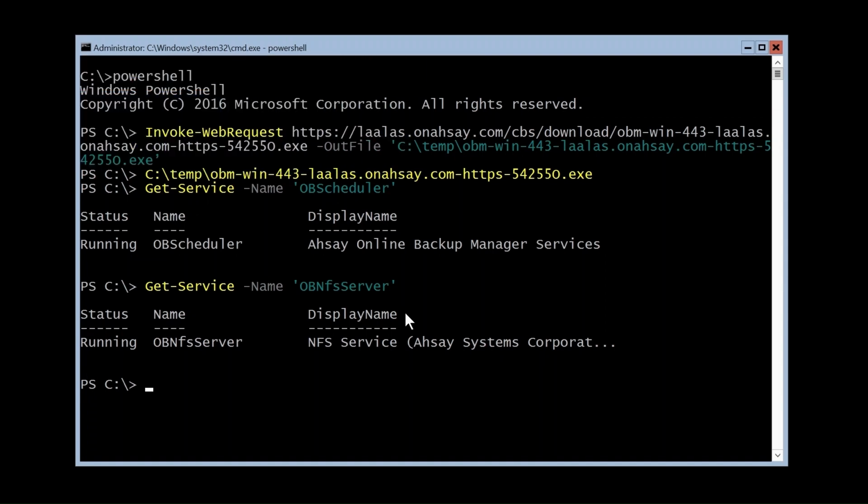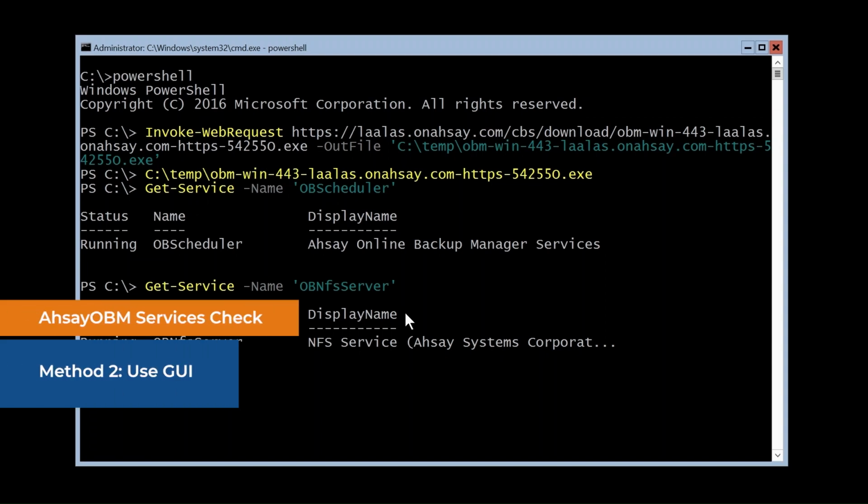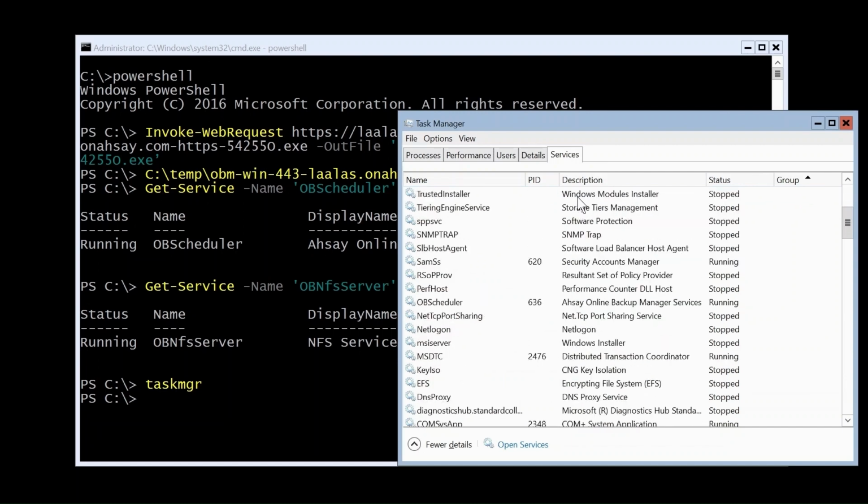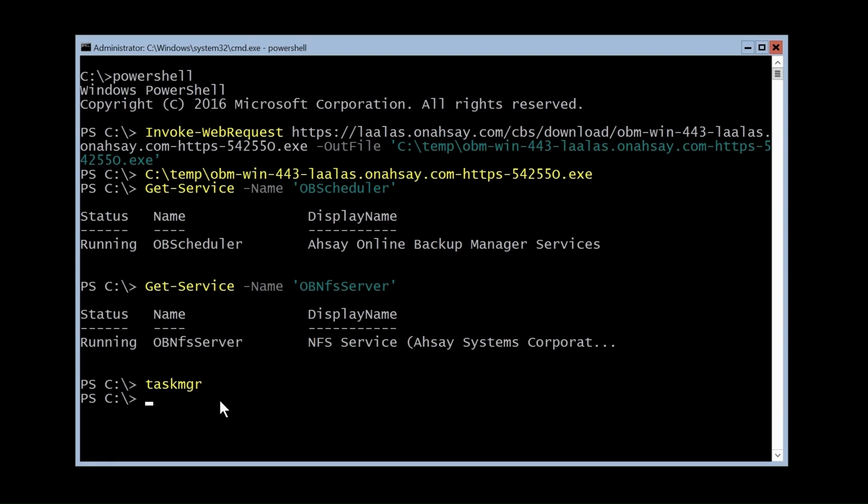On the other hand, the second method would be by using GUI. Proceed with the following command to open Task Manager. Click Services and you'll see that the NFS service and Ahsay Online Backup Manager services exist and are running. Now that you've learned how to download, install, and check if the services are running, let's proceed to the methods that can be used to start AhsayOBM.